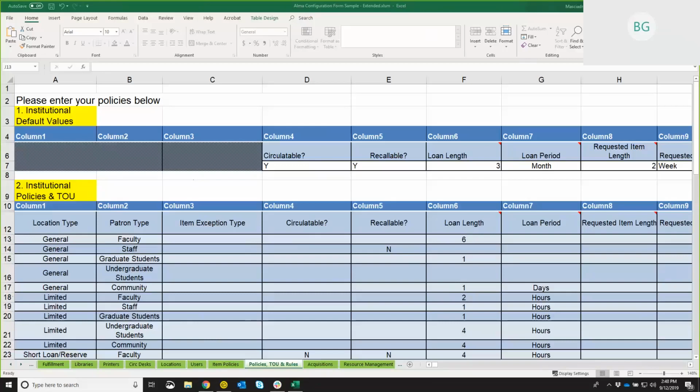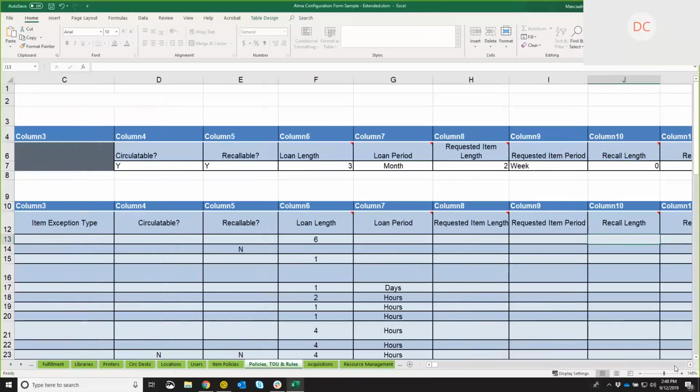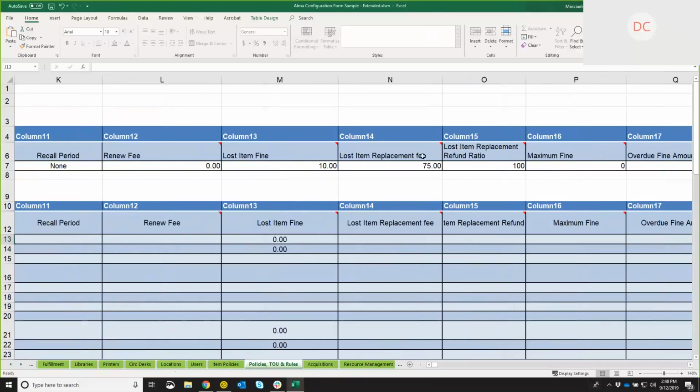Great, thank you. The next question, where do we put our replacement costs for different item types? So the replacement cost is in the Policies, TOU, and Rules tab for the Lost Item Replacement Fee column. And so for each of those location types, each of the policies you've set up, you'll have that Lost Item Replacement Fee column. So you can see that there's a default set up at the top, but then you can make specific different values for those different policies.